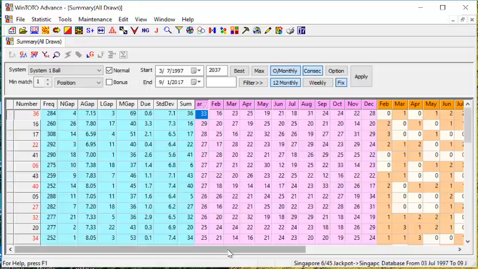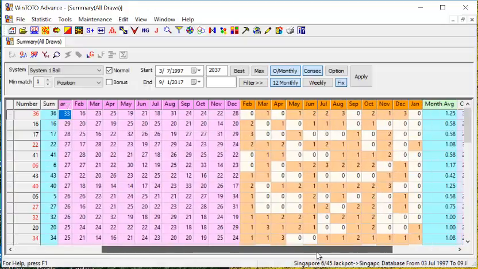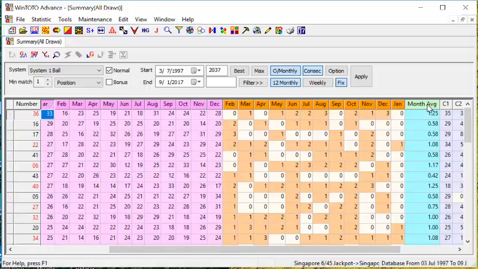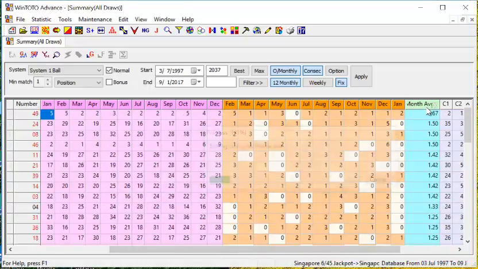So you see, as long as you have the WinToto Advanced software, you can have all this with you, and it's so simple. Now I can even show you something very interesting: which are the numbers that appear every month without fail. Number 49, since July, every month without fail, 2, 3, 4, 5, 6, 7 times. Can you see that? Even number 24 is also doing very well. In fact, 24 in the month of December appeared 5 times, but is yet to appear.